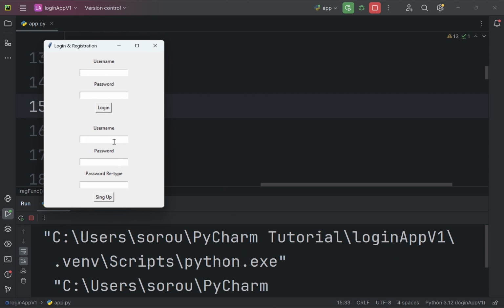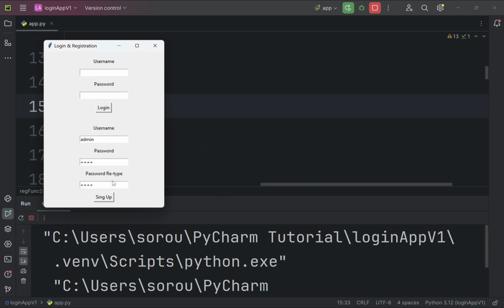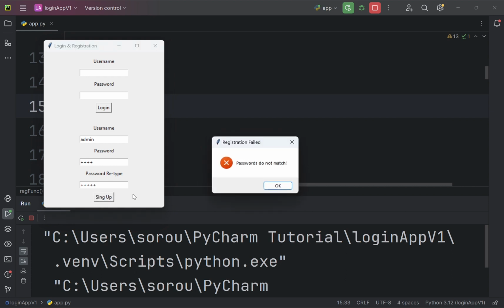So username, it doesn't matter here, we didn't define a username. Let's just say admin. Password, I'm gonna put 1 2 3 4. You see these guys, plus 1 2 3 4. Sign up, you have been registered. But if I say 5 here, passwords do not match. Okay.